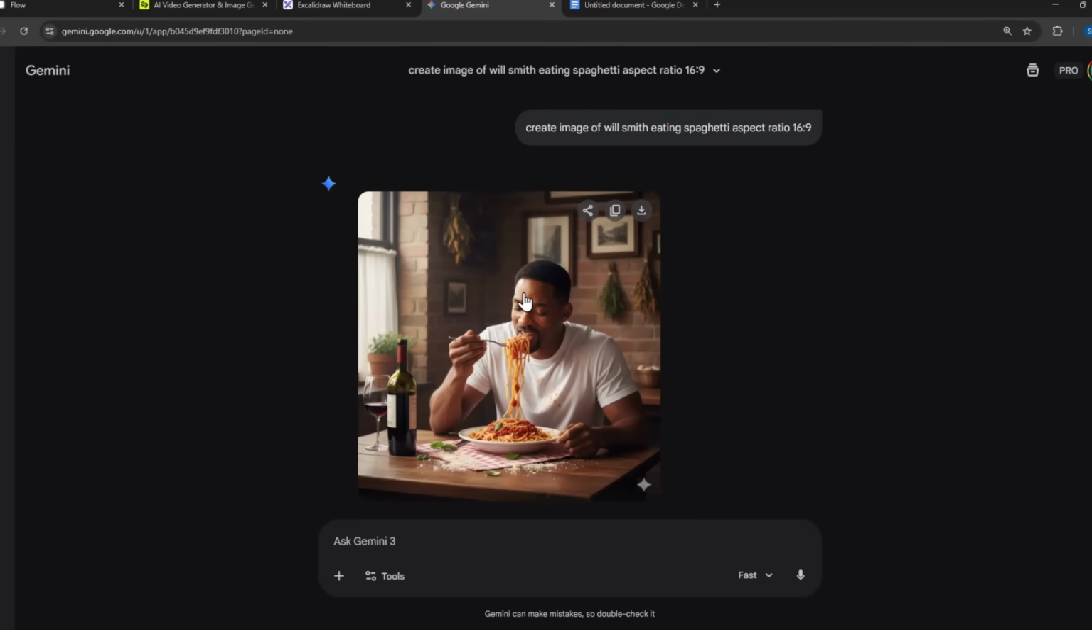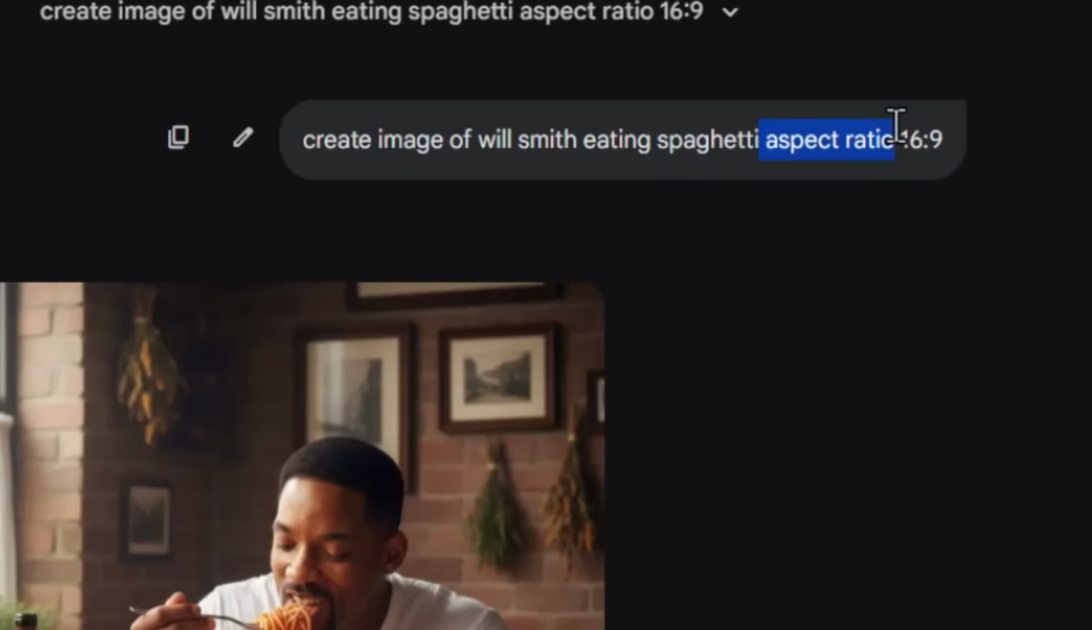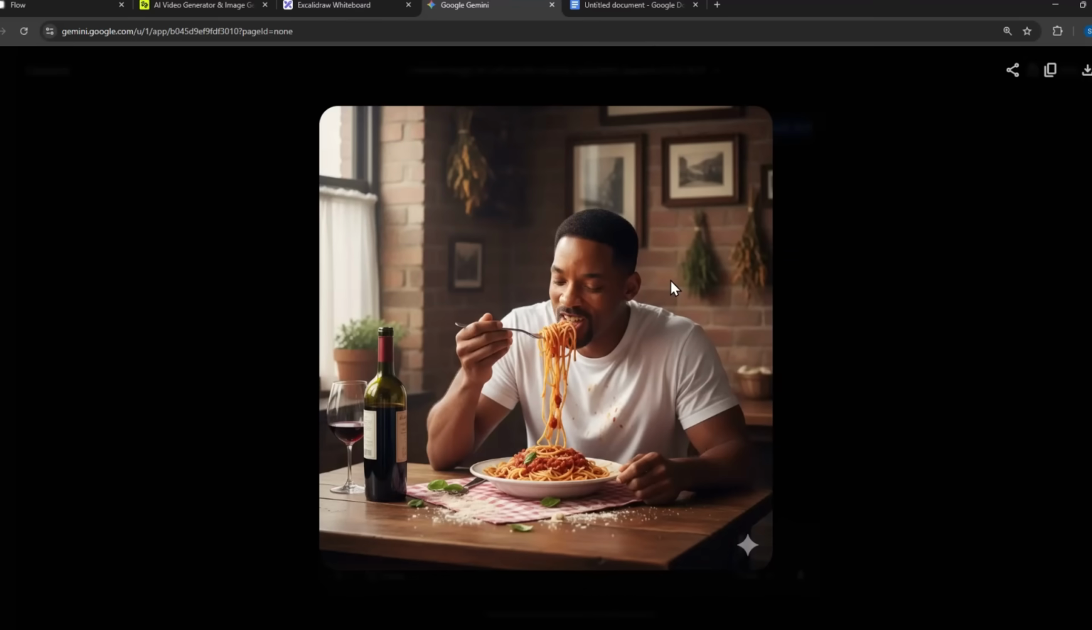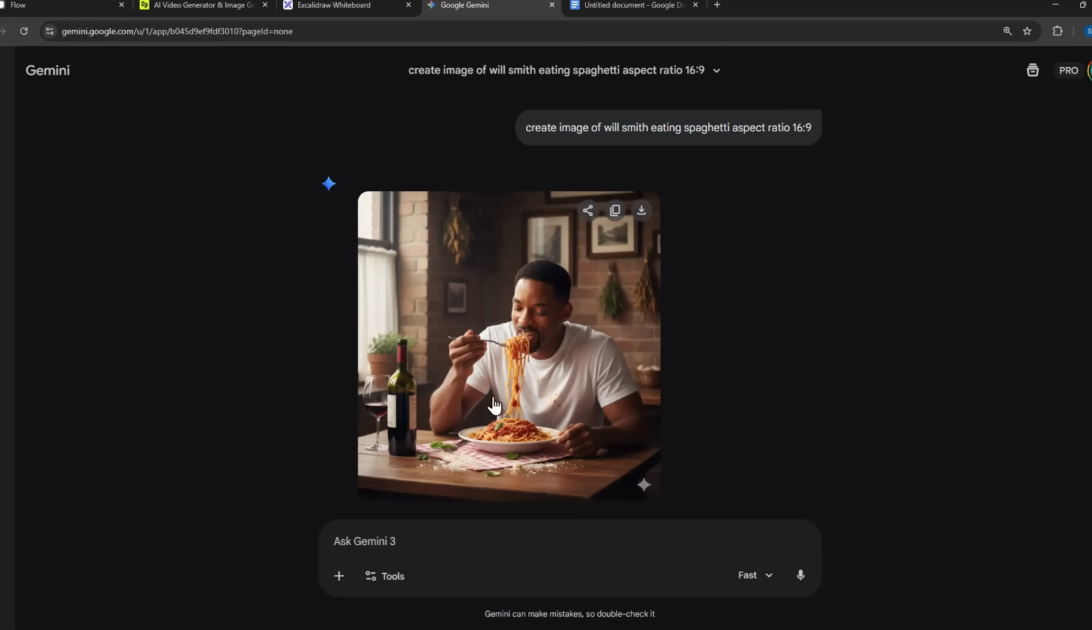But the problem with this Google platform is that there is no way to control the aspect ratio of your image. Even for this image, I specifically asked for an aspect ratio of 16:9, but even then, the Nano Banana Pro model generated the image in the aspect ratio of a square, which is not at all what I wanted. So there is no way to control the aspect ratio of your images here, and the resolution is also quite low, only about 1K resolution, which is not that good for your storyboard images.